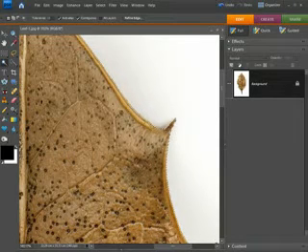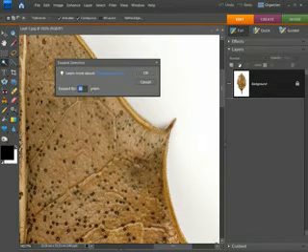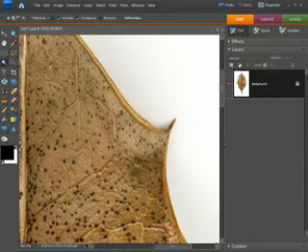To really improve this, we're going to make a couple more steps. Now the first thing we're going to do is to go up to Select and choose Modify and Expand. Because if we left the selection as it is, you'd find you'd end up with a white edge around your leaf. But by expanding it just 2 pixels and clicking OK, that'll move the selection inside the edge of the leaf and remove any little light halos.